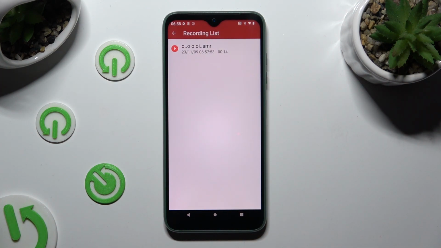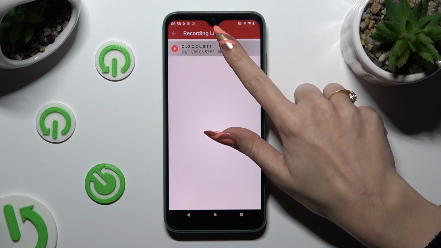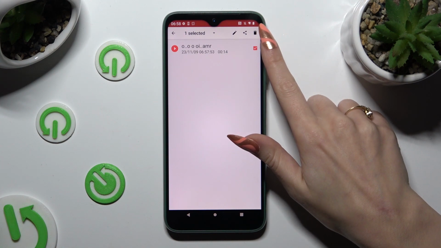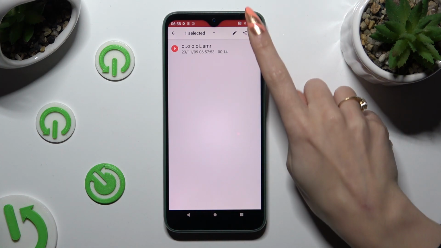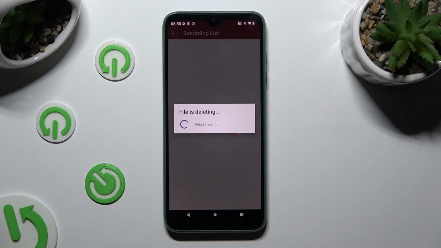Lastly, to get rid of any recording, hold it and click on Bin at the top right corner. Lastly, confirm your choice in the pop-up.